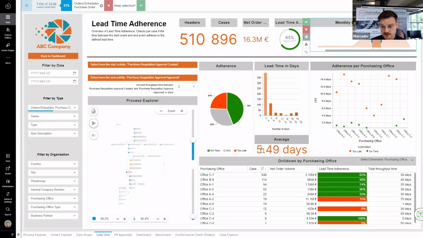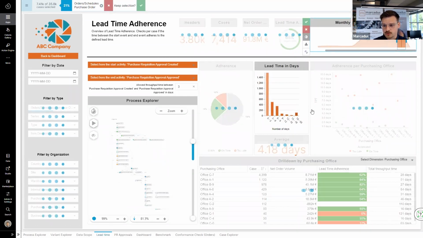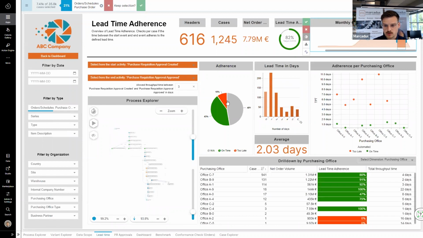Also, we see that the average throughput time goes to 5.5 days. Well, you can imagine, of course, with the actions that we took, that this is now improved. And right now we see that we only have a minority that is too late, and we have an average of 2 days. So we see here, in just a couple of months, a great improvement of this use case.